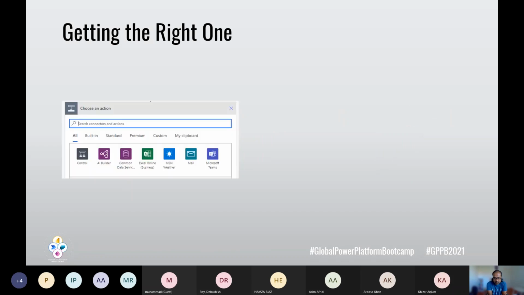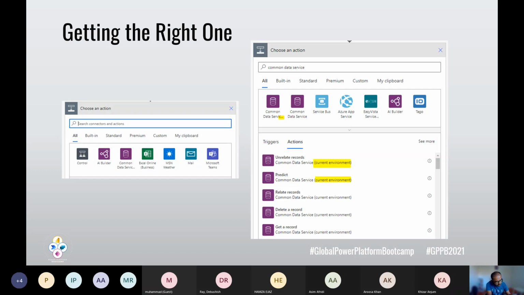But if for any reason you want to use the CDS connector, the old CDS connector, for example to use the aggregate functions or some functions which are not available in the current environment connector, you can differentiate these two. The CDS current environment connector has the dot dot dots at the end, and also in the action you can see there's a current environment label.